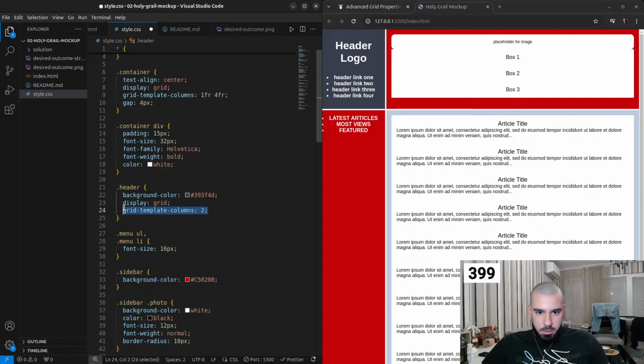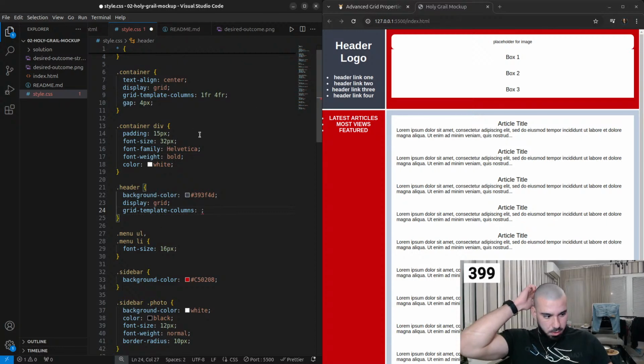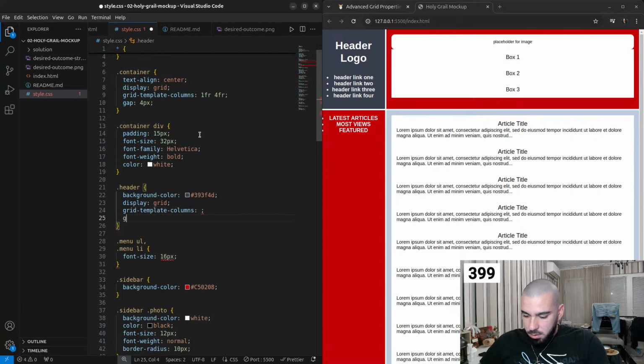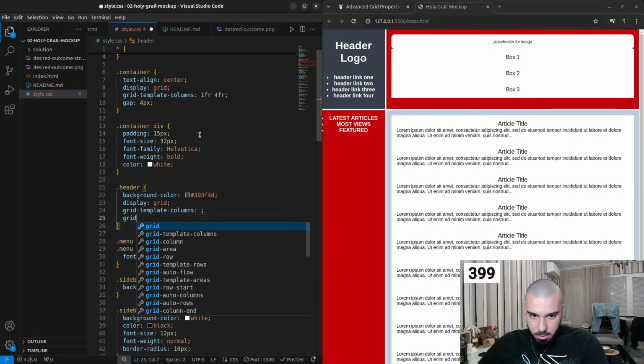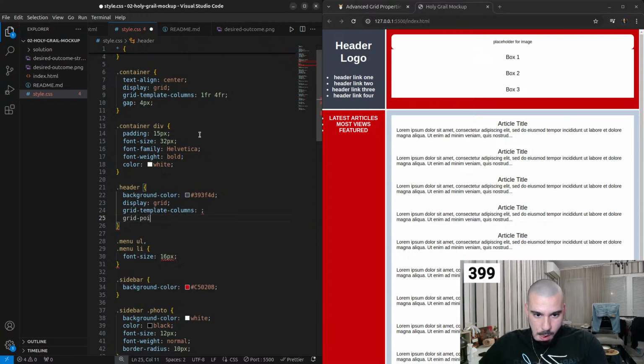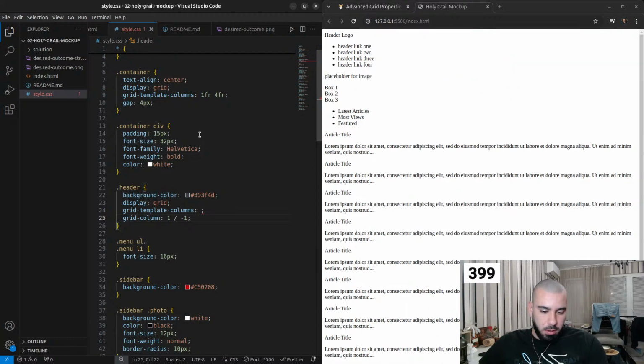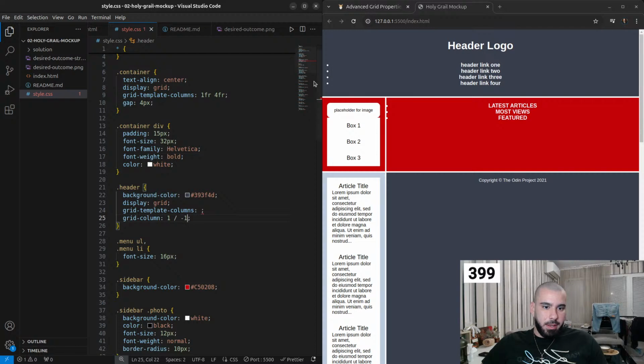I'll do it in a bit, but can I say 1? Let's first position it, I guess. And how was that done? Grid column, and you set it as 1 and -1, and this will make the header span across the whole width.